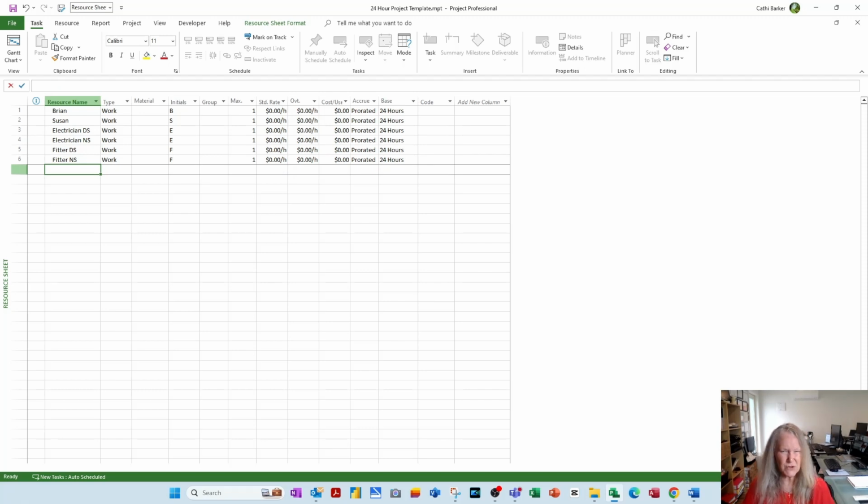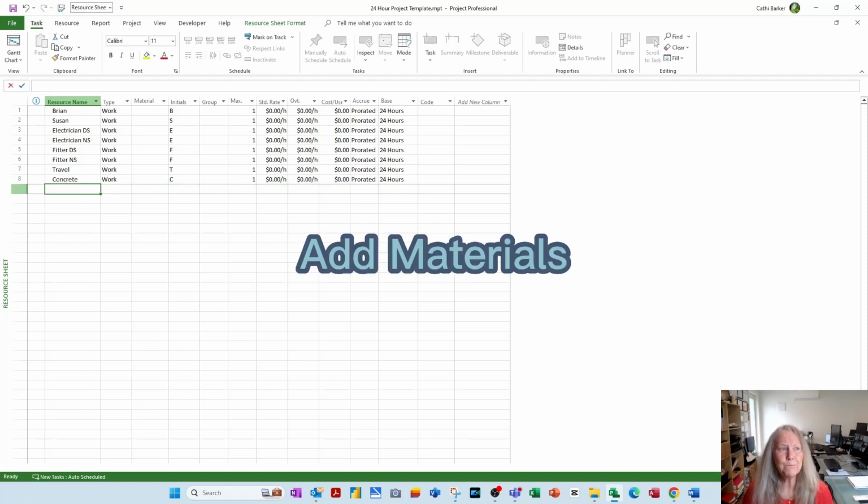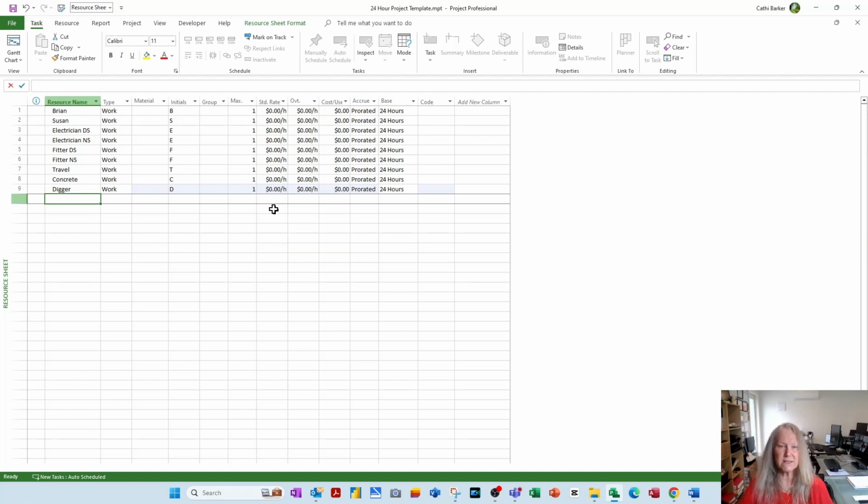But I also might have certain costs like travel. So I'm going to put travel in here. And I might also have certain materials like concrete. Concrete. Yeah. And then I might have certain equipment like a digger. Things like that. So list all your resources, whether they be materials, whether they be equipment, whether they be sort of costs that you want to assign to tasks, whether they be trades, and if those trades are day shift or night shift, or whether they're individual people.